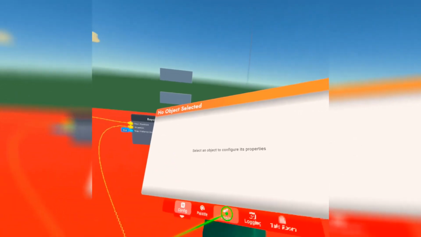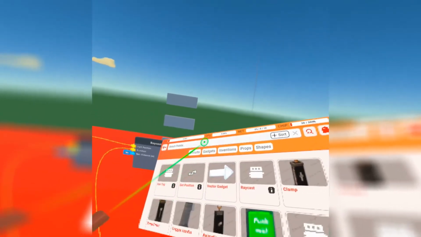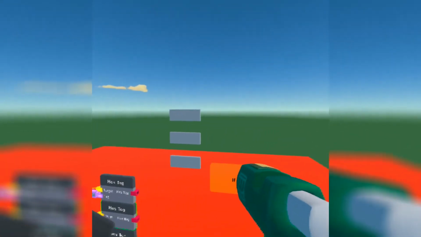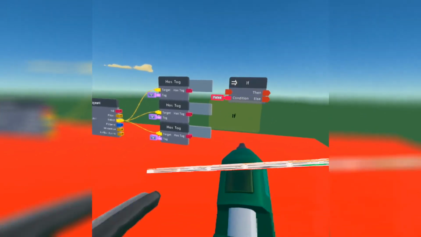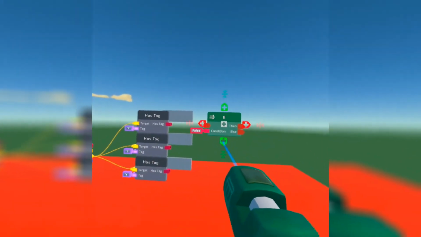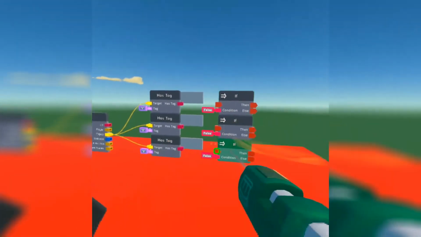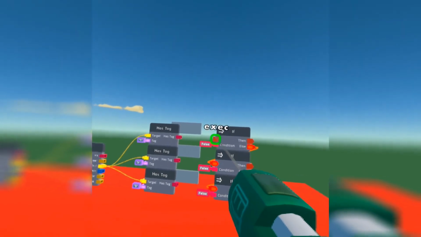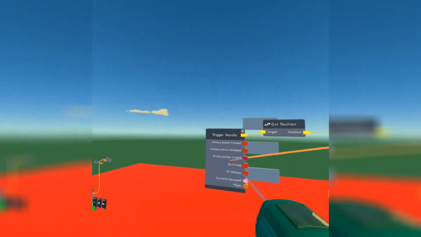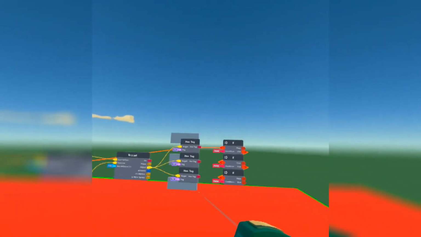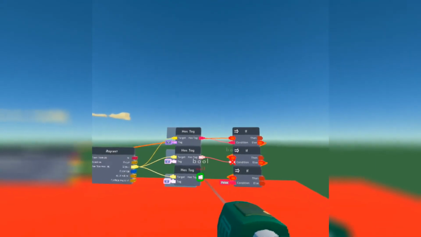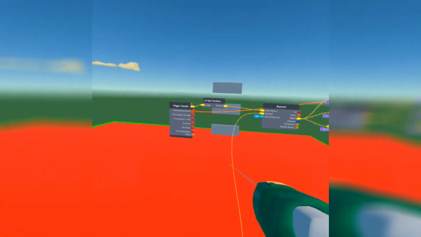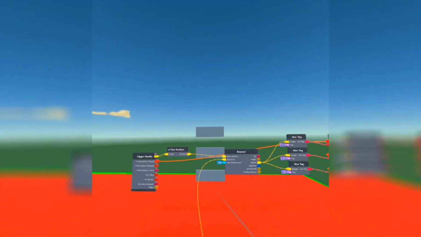And what we're going to do is we're going to get an if chip. Go ahead and place down 3 of these, or just copy it. 1, 2, 3. We're going to connect the else's to each of the if chips, and we're going to connect the top if chip to the primary press of the trigger handle. And we're going to connect these to the if chips.